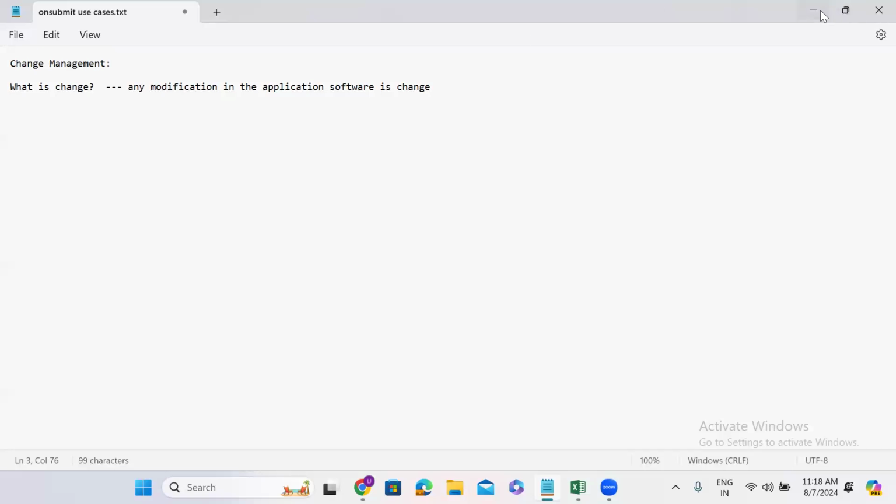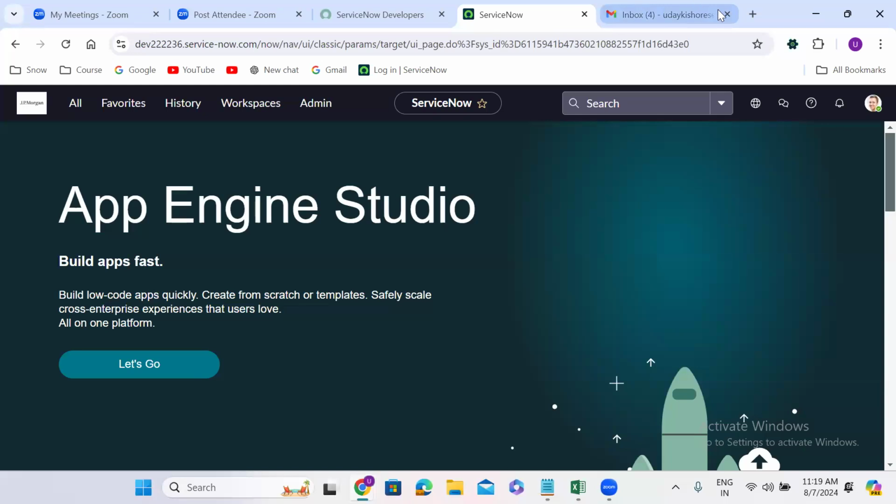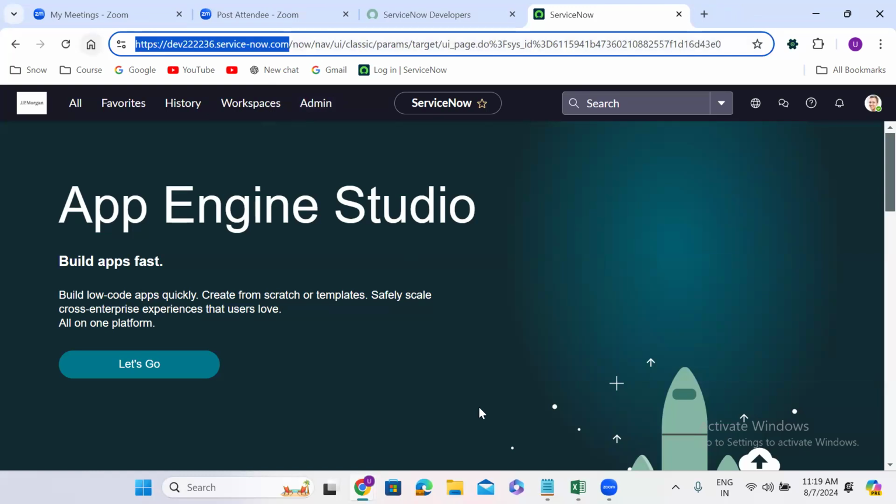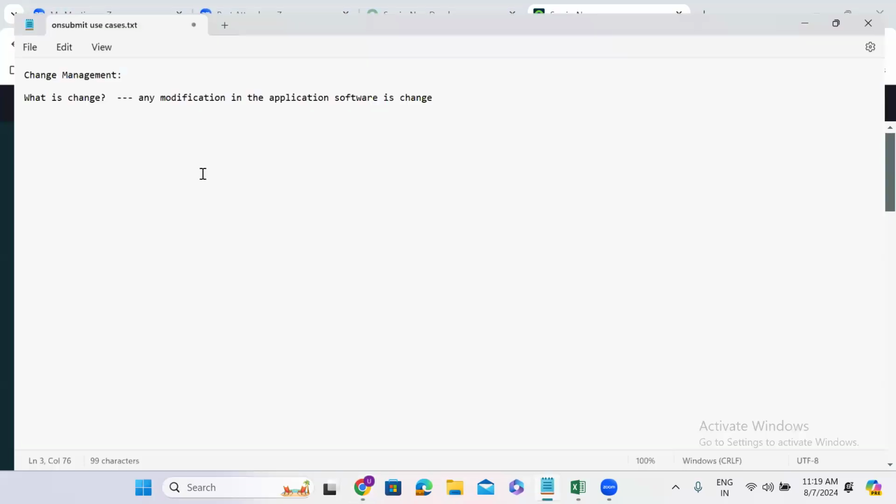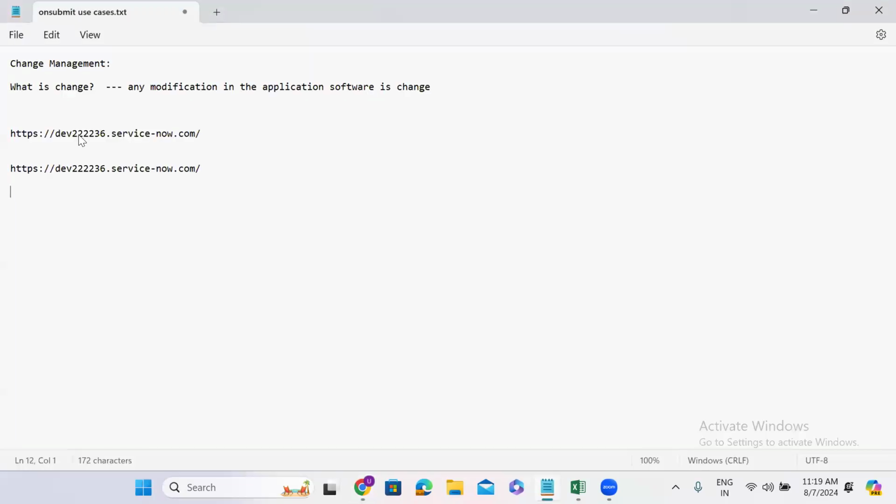So let me just take this particular URL here. In the organization, there will be 3 URLs, guys. You all know that, I already told you. So this is the place where developers will work, this is where testers will work, and this is where admins will work. And all employees use this production.